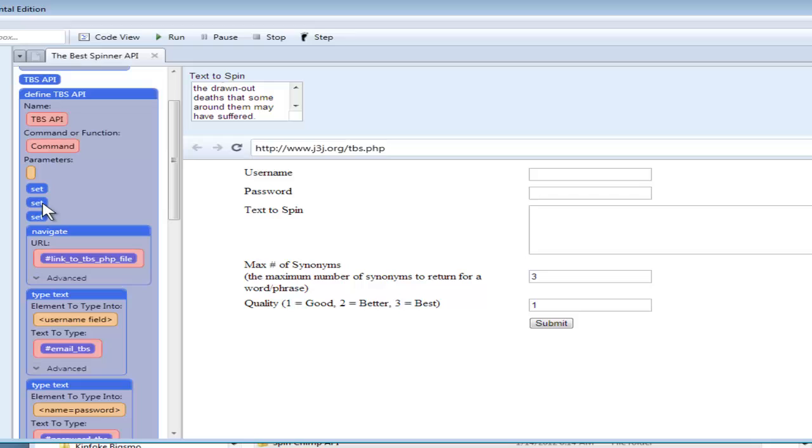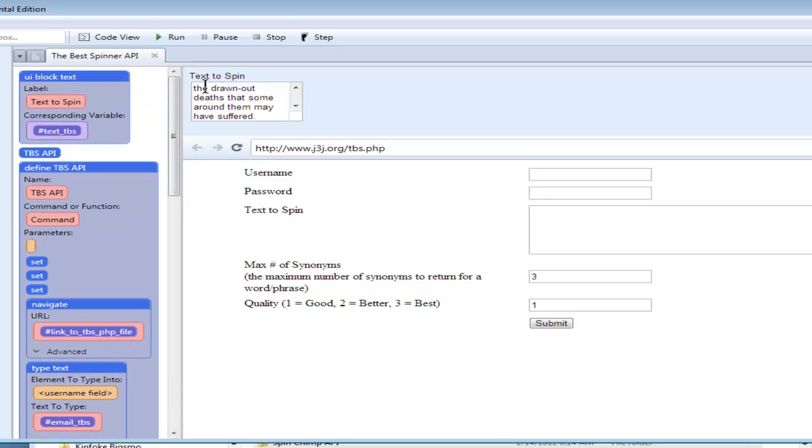These three set commands you'll want to change for your username, password, and the URL of where you store the API file, which is a PHP document that you can put on your server. So what we're going to do here is we've already got some text up top here, and we're going to spin this text.